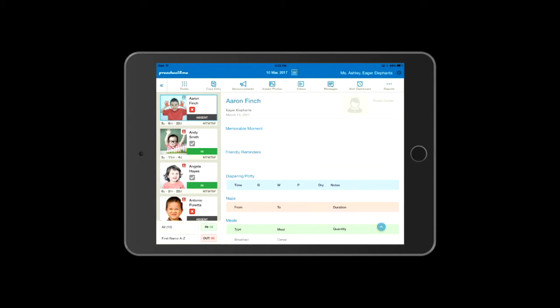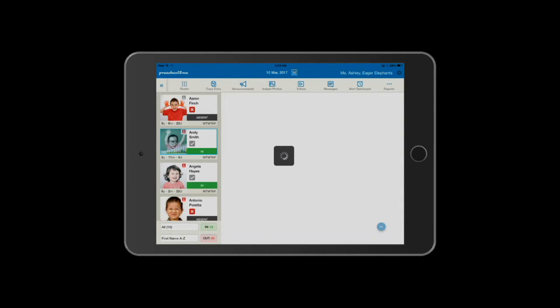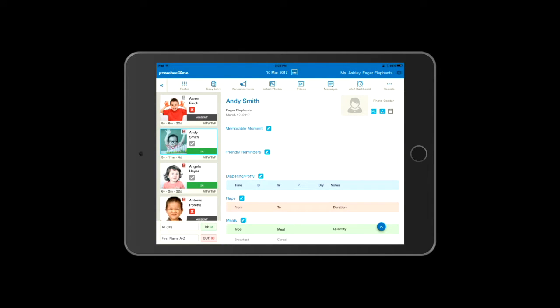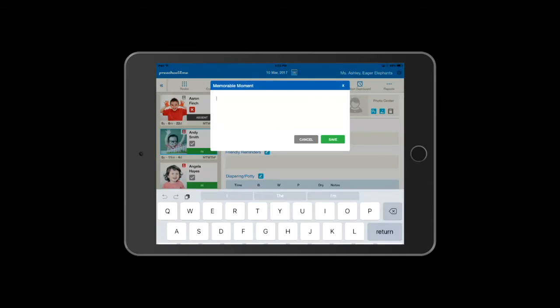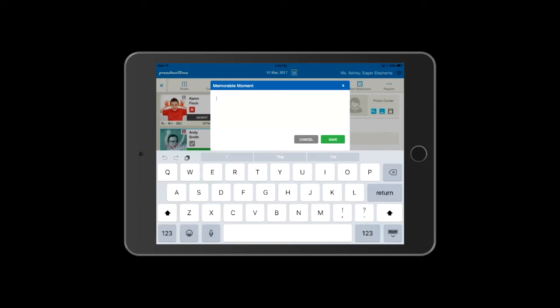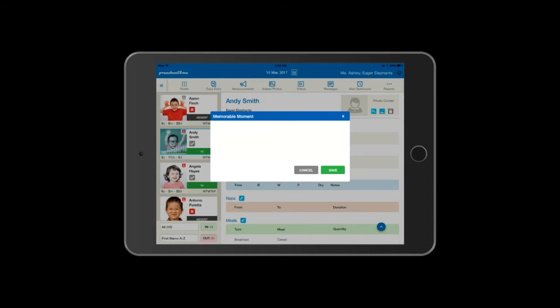If I would like to enter a memorable moment, all I need to do is click on that section, and it is a simple text box. Again, you can use the talk to text feature. Friendly reminders. I can enter any information I need to remind parents of here, such as new diapers, an outfit for the cubby, or things like field trip forms.